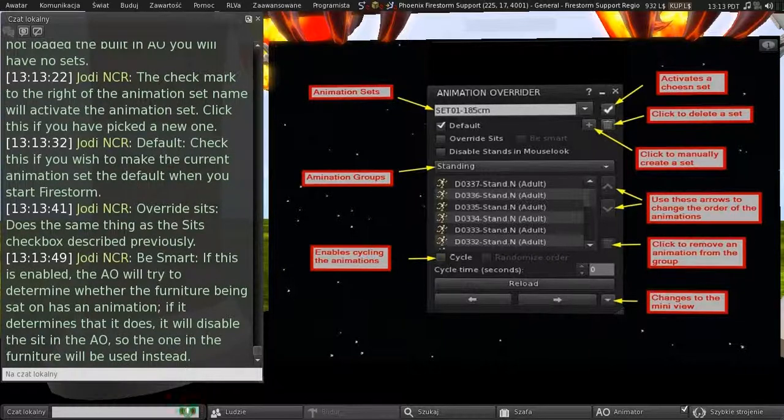Be smart. If this is enabled, the AO will try to determine whether the furniture being sat on has an animation, and if it determines that it does, it will disable the sit in the AO, so the one in the furniture will be used instead.